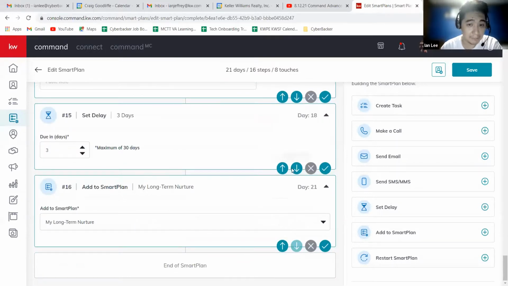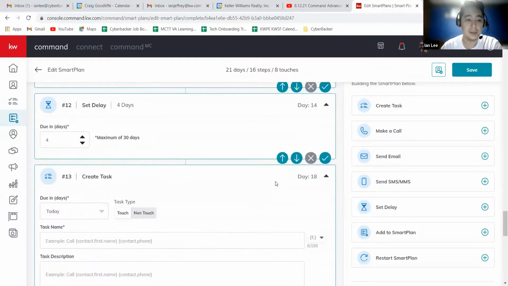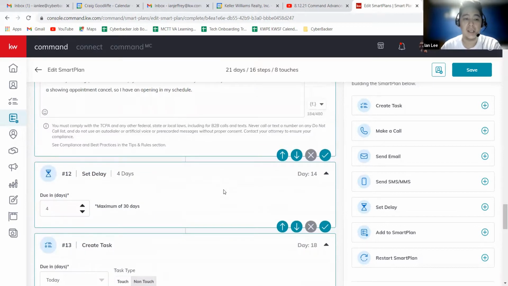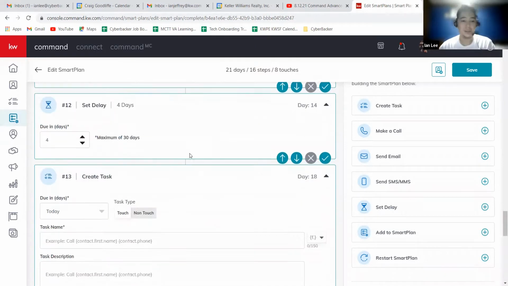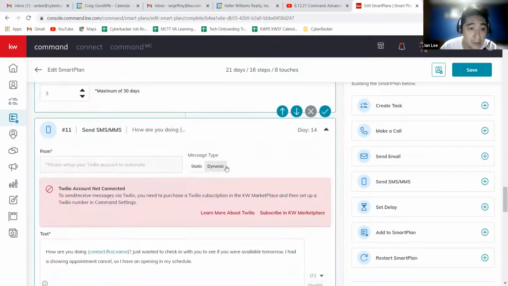And where's that? Okay, there it is. So what you're going to do is create a task for the SMS, and then it would appear in your task page or in your due date. I will show that later as well. So let's say that, yeah, I think this is it.